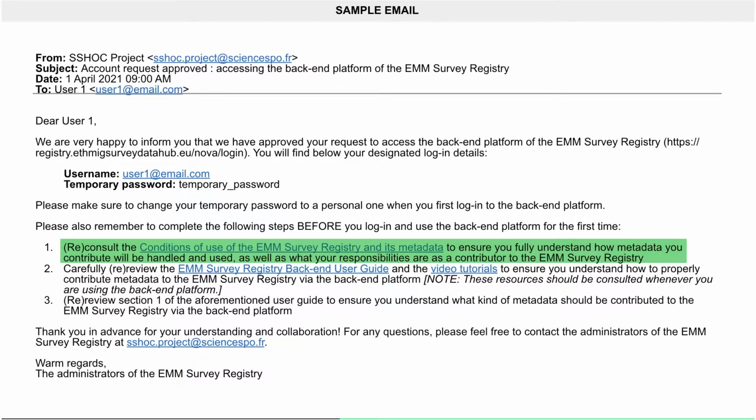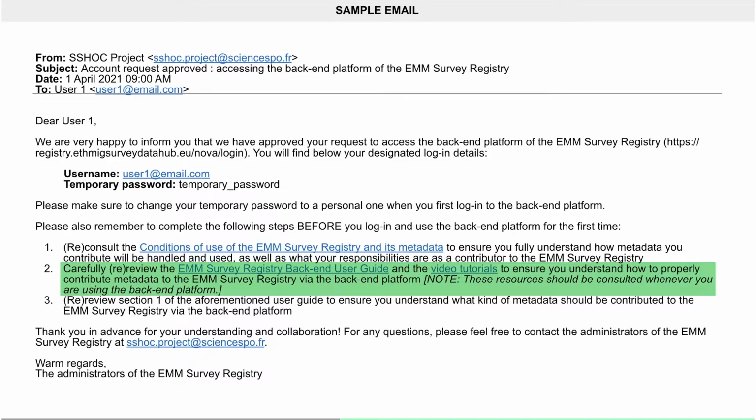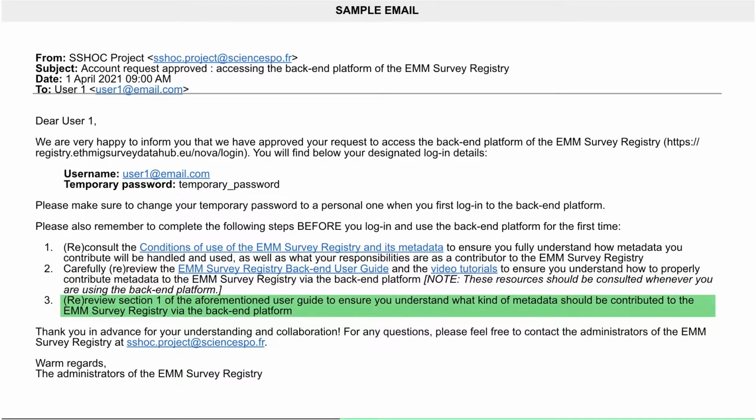links to the user guide and video tutorials explaining how to properly use the backend platform to contribute metadata, which you should also consult and understand before accessing the backend platform, and a reminder about what kind of metadata can or should be contributed to the EMM Survey Registry, for which detailed information is available in the aforementioned user guide.